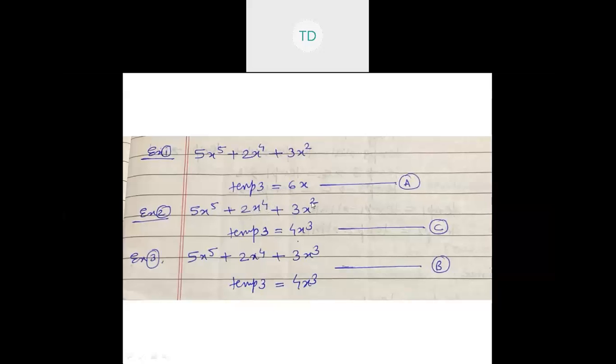Then you come to 3x square. Once again we will check what is the exponent of this: 2. What is the exponent of the newly created node? 3. So this 2 is not larger than 3 and this 2 is not equal to 3. Then what we will do, what should be the proper position of this 4x cube? This 4x cube should come in between this 2x to the power 4 and 3x square.